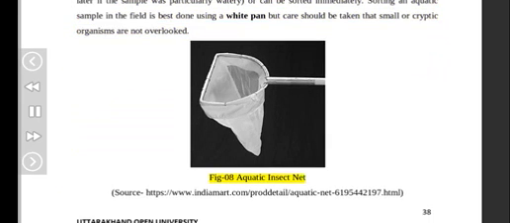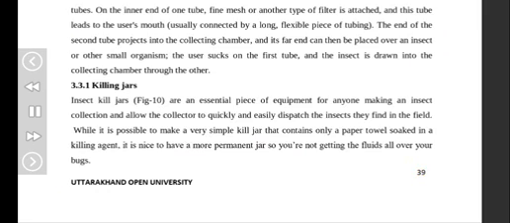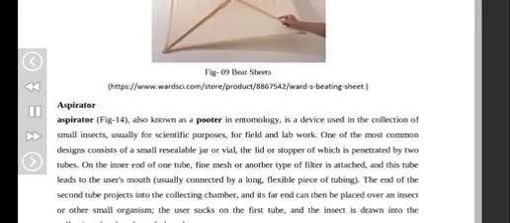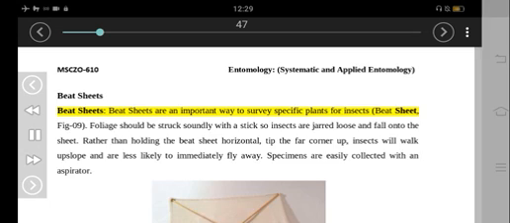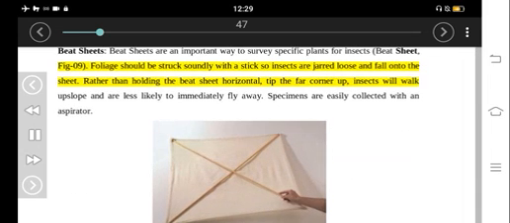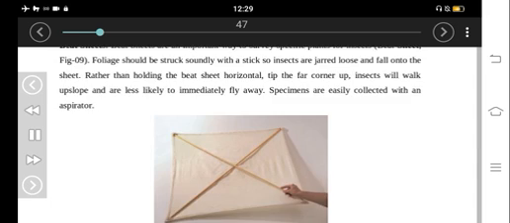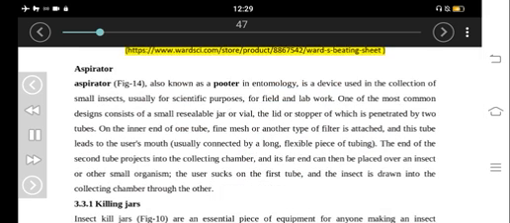Fig. 08 Aquatic insect net. 38. Beat sheets. Beat sheets are an important way to survey specific plants for insects. Fig. 09. Foliage should be struck soundly with a stick so insects are jarred loose and fall onto the sheet. Rather than holding the beat sheet horizontal, tip the far corner up. Insects will walk upslope and are less likely to immediately fly away. Specimens are easily collected with an aspirator. Fig. 09 Beat sheets.